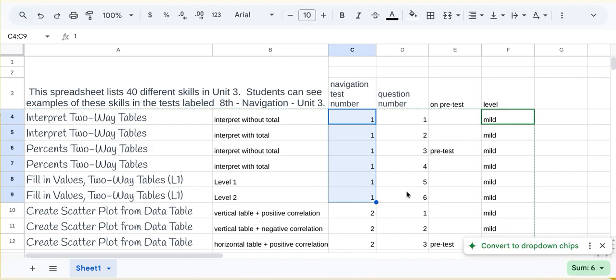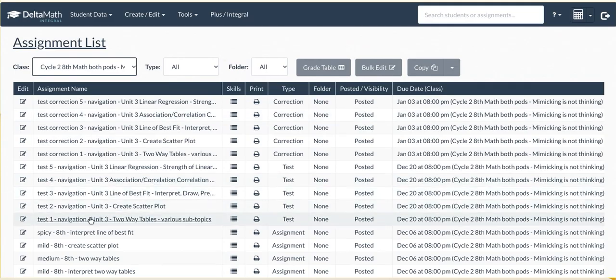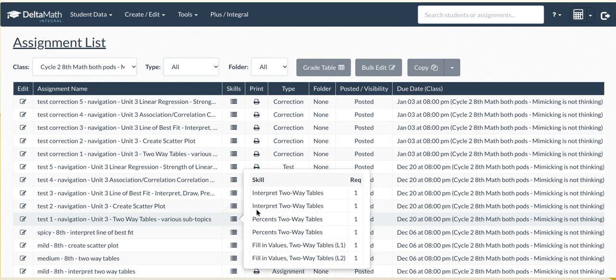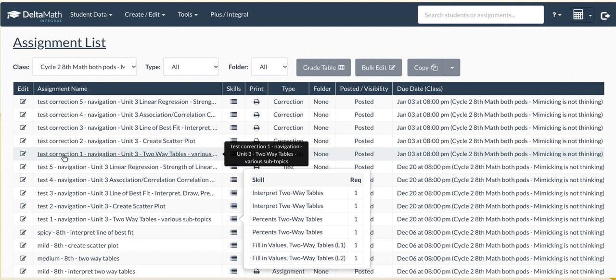So on the first type of test, let's see where we can find that. If we go over to Delta Math, we'll see that that's on test 1, two-way tables. And if you click here, you can see there we have the different questions. All right. And then if you go back, you take that test, and if you get any wrong, then you can go to the test correction 1 and practice those things.